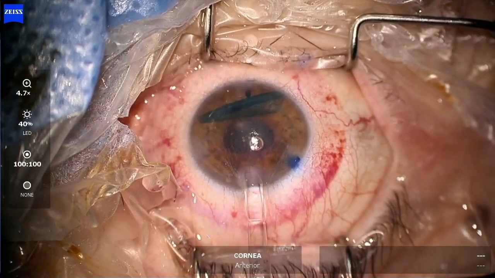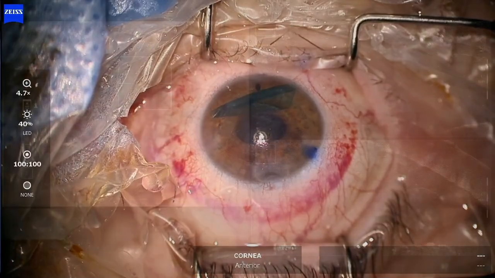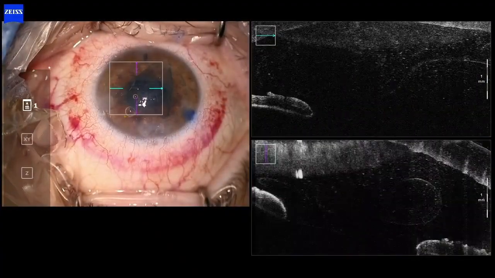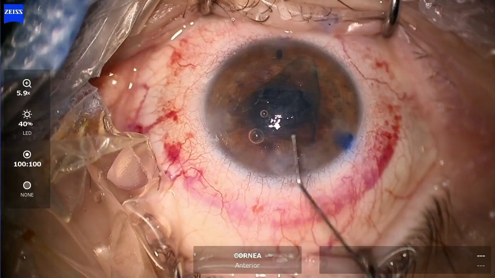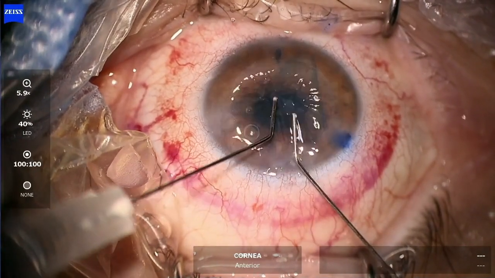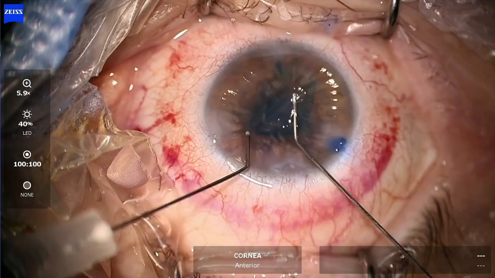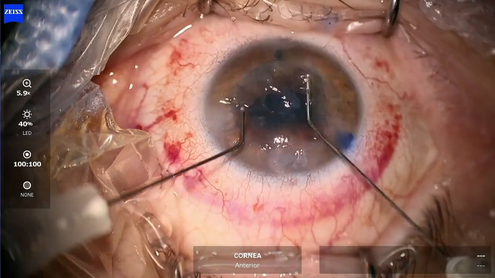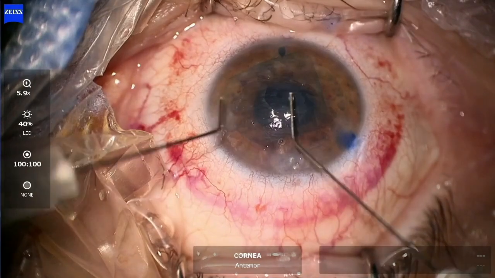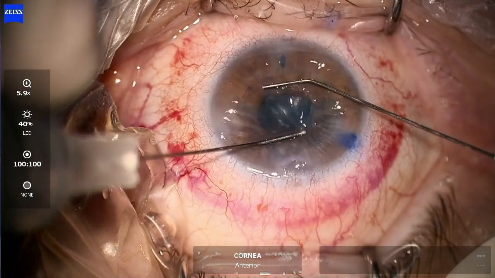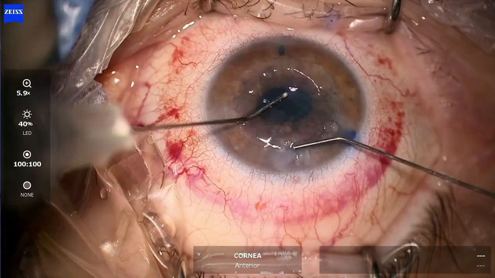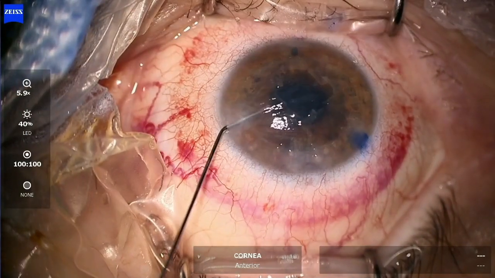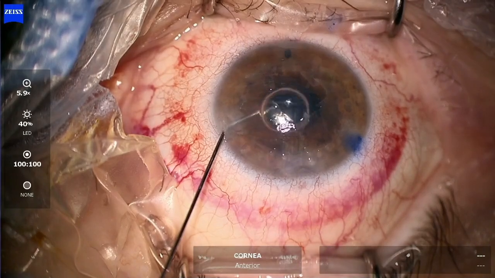We use the OCT to verify the correct orientation of the donor tissue. We proceed to unfold it using tapping maneuvers on the corneal epithelium, depressing the cornea and collapsing the chamber, which makes it easier to spread out. And once we have it centered and properly positioned, we will place an intracameral gas bubble. This will help us keep the graft in position and facilitate its adhesion.